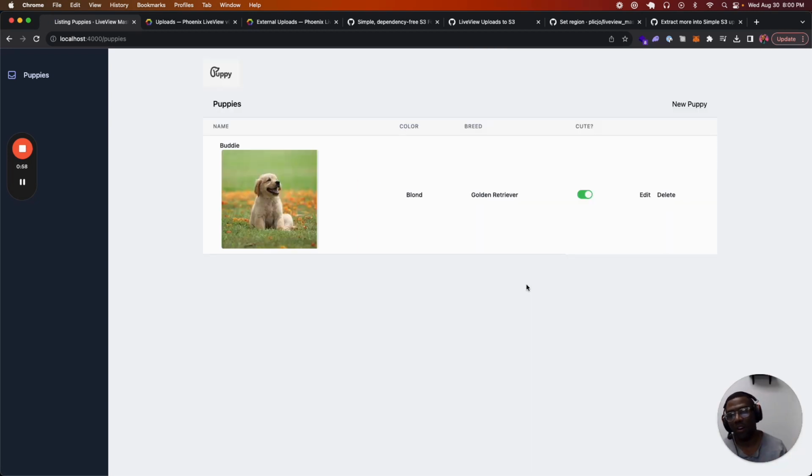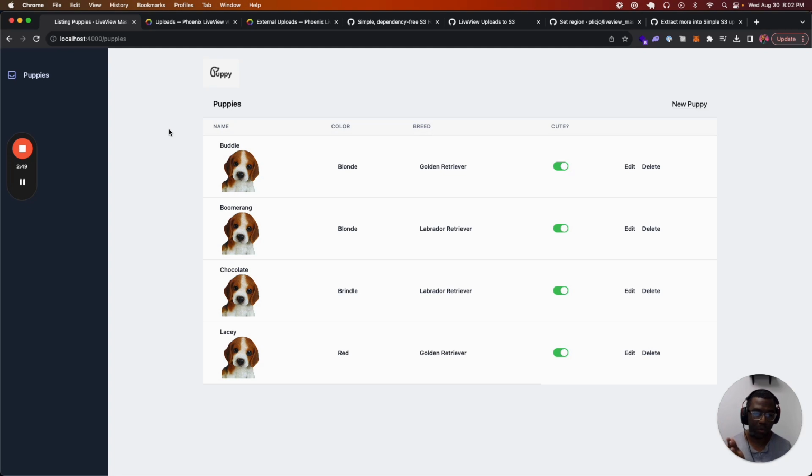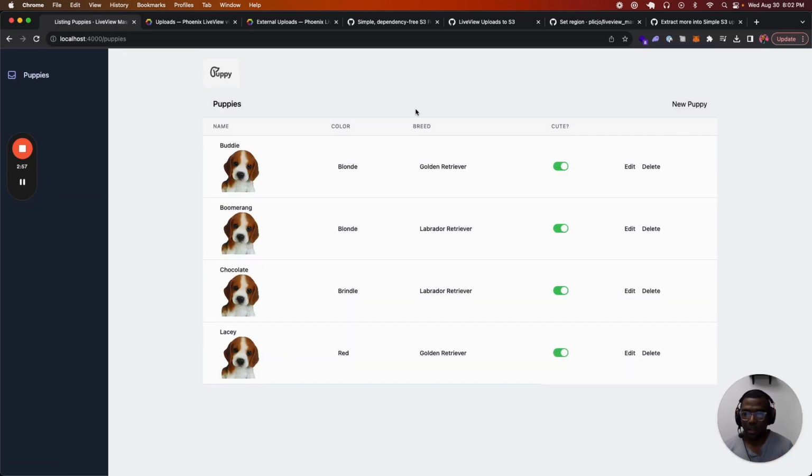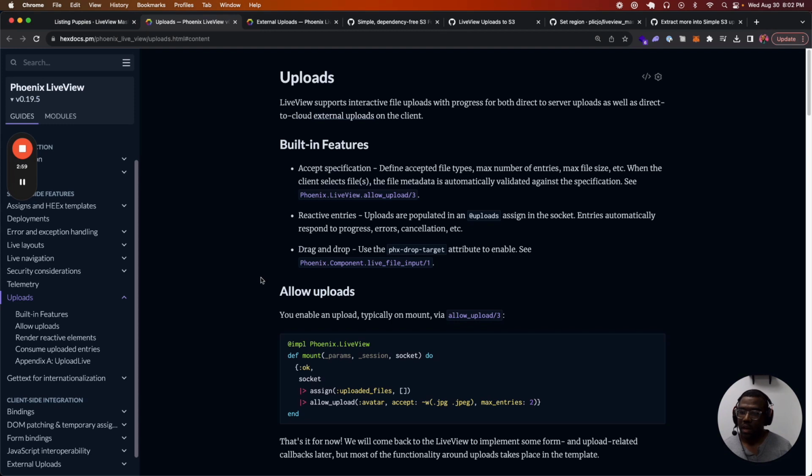In this episode, we're going to figure out how to do this. So let me jump over to our setup branch and let's get started. We're on our setup branch now where this feature has not been implemented. If you go to new puppy, you can see that there is no live view upload option.